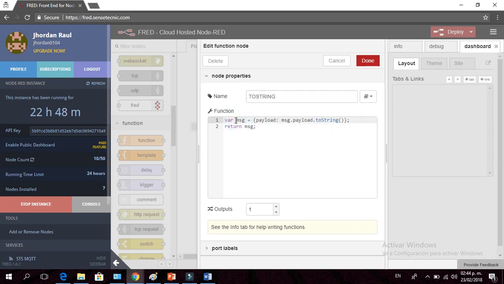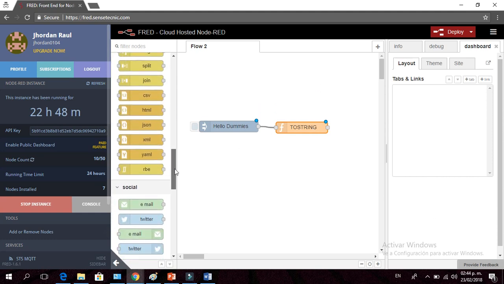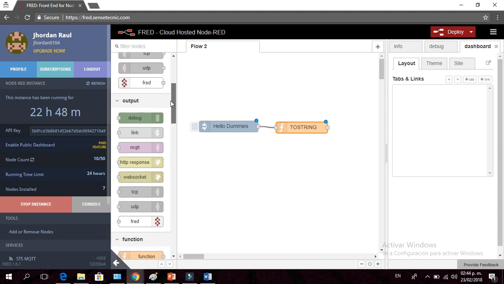So here we can put newMsg, but better, newMsg. Now we save the function, and now we are going to add the debug. Okay.